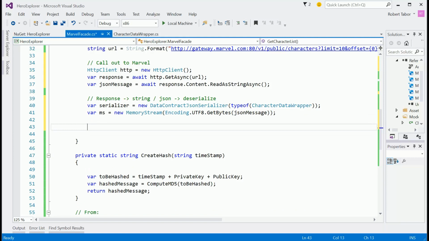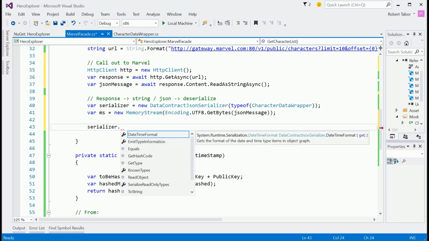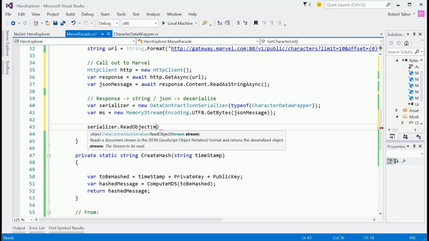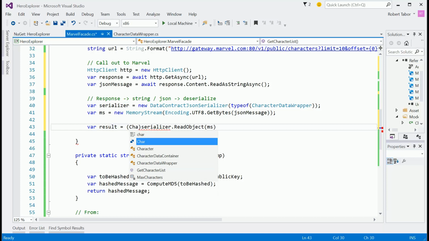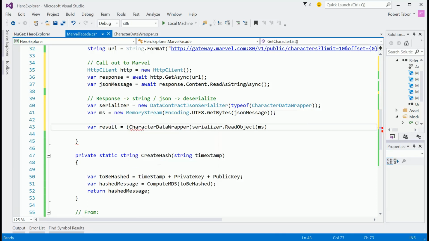Alrighty, and then if we've done everything right, which is a big if, we're going to read the object that's sitting there in that memory stream, and read it into a var result. What should be brought back to us is a CharacterDataWrapper object, if we did that right. Okay, and leave that.